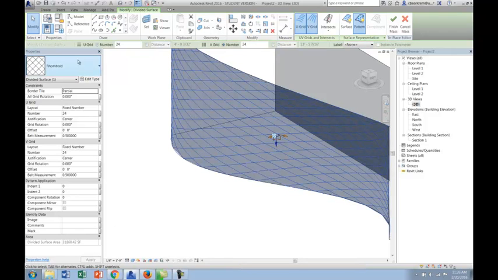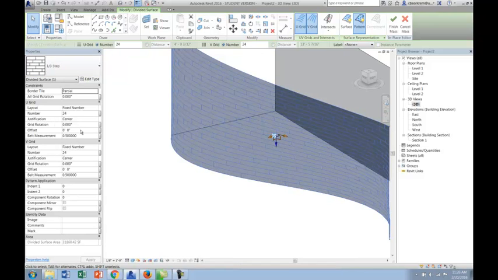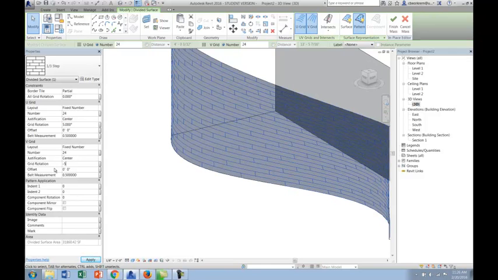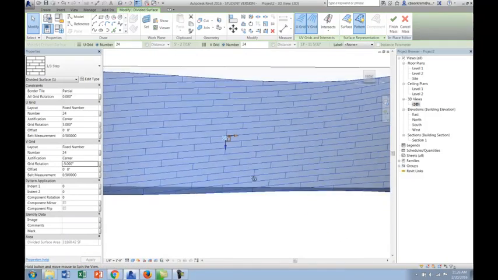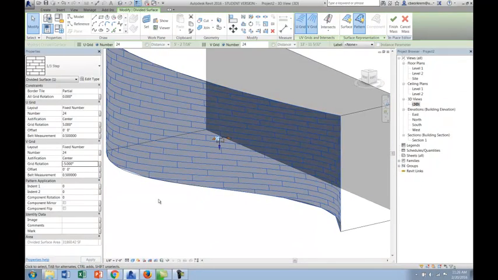Rhomboids. Rectangle. A rhomboid is really just a rotated rectangle. But you can see how you can also individually rotate these in different directions. If I put like 5 and -5 in here and hit apply, you can see how the grid will rotate across the surface.